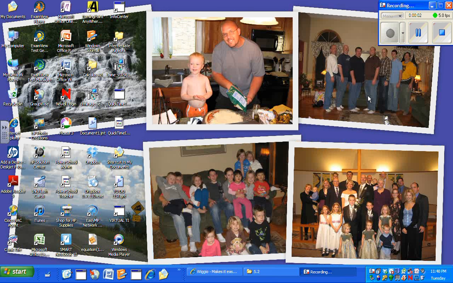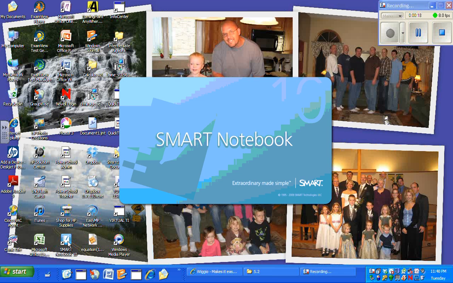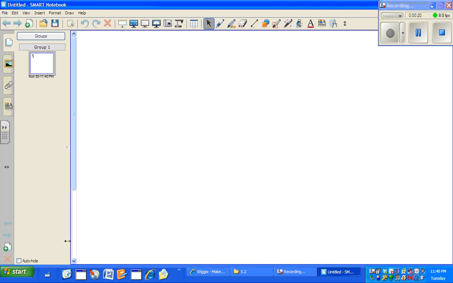We talked about screencasts, and here's one for you. This is just a reminder on how to get to the Smart Notebook and start to compile some things in your content. So the icon here, Smart Notebook 10, that's where you want to go to open up the Smart Notebook, and you should get a blank page.